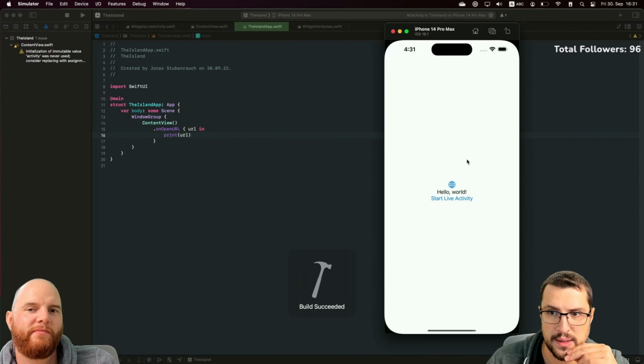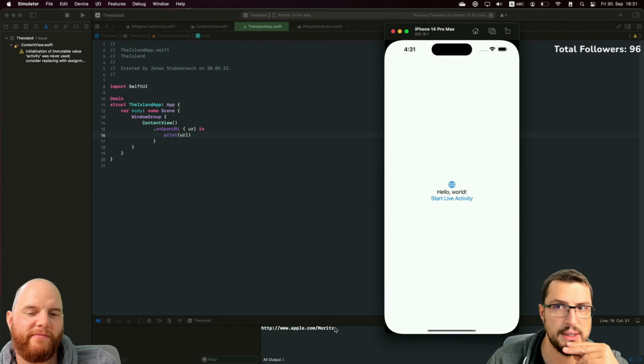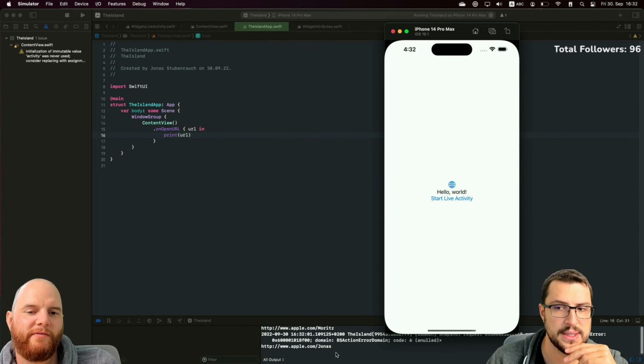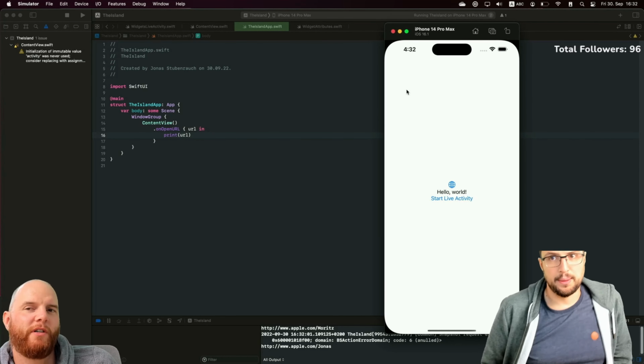And then if we start it 2 times maybe, and then I tap on this one, it opens the app with that URL. Nice. And if I go back and tap the other one, it opens it with this URL. Nice. So that's how you can then know which one was tapped if you come back.